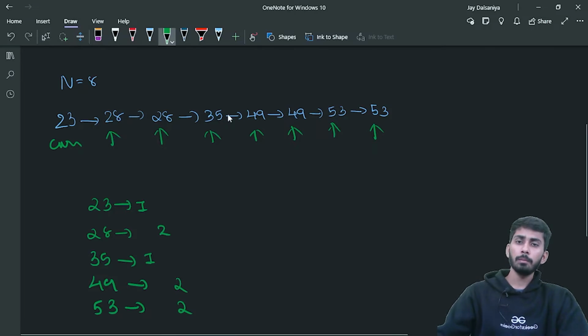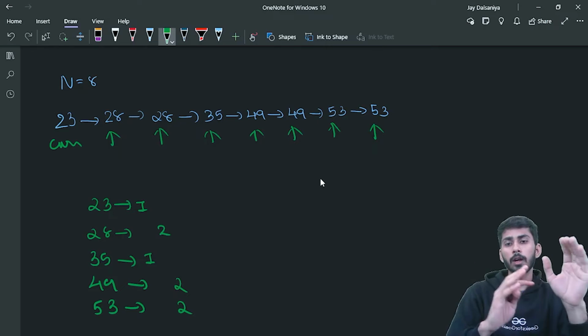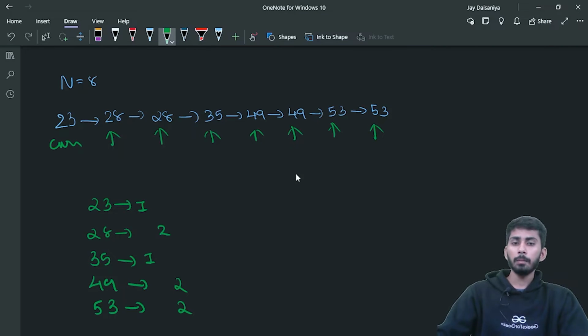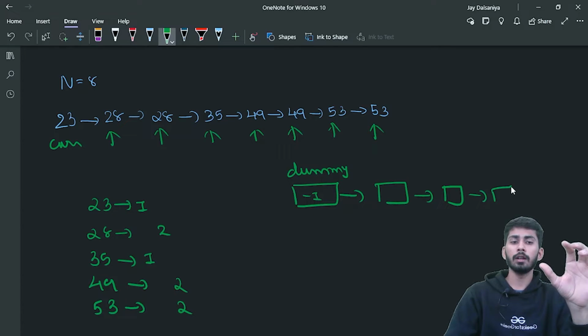Now I will take the help of a dummy node. I'll be creating a linked list with the same nodes of the input linked list, but I will not be creating entire nodes again and again. So let me take a dummy node, which has the value -1 initially. The dummy node will be the head of all the unique nodes which are present. I'll keep on appending the nodes which have frequency 1 at the end of this linked list, which has the dummy node as head.